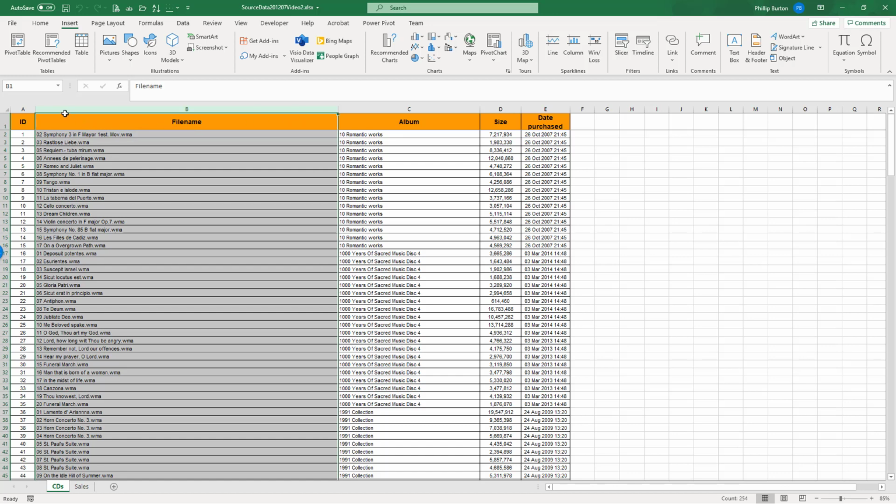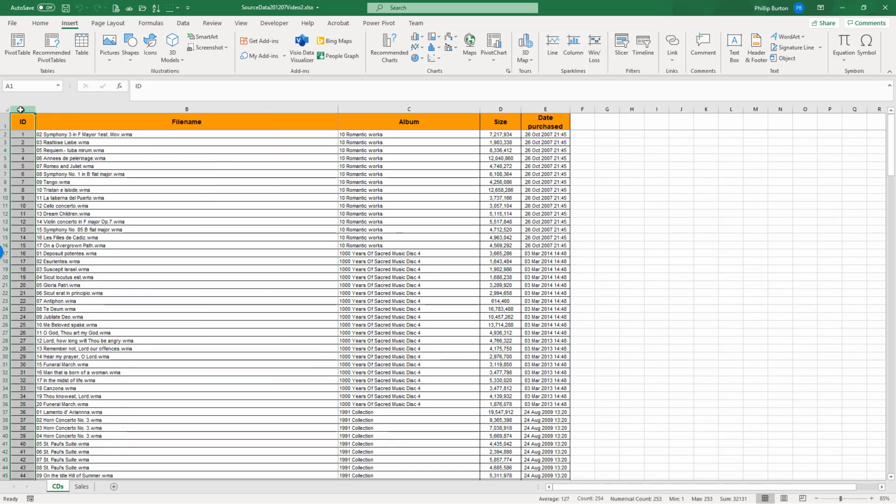So for example, in my data, I have a numeric column for an ID number. I have a text column for file name and album name, and I have a date time column for date purchase. And I don't have any overlap between the columns. For example, I don't have any file names in column D or any dates in column A. Each column has a specific purpose.